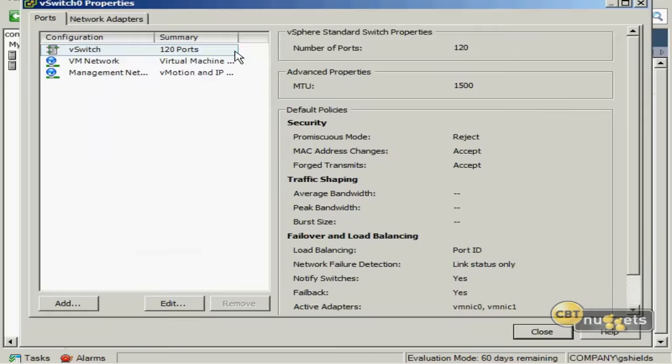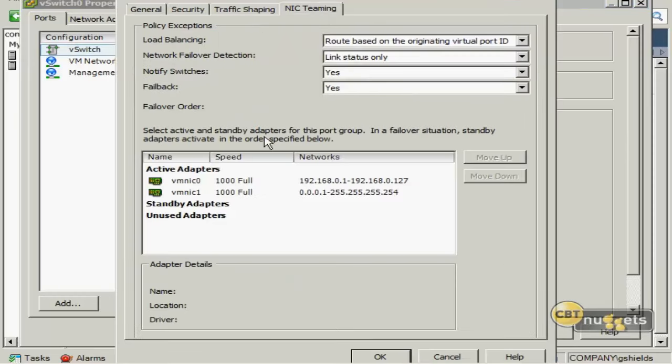Once you've done so, you can go back over here to the vSwitch and click Edit and then back to NIC Teaming, and you'll find that you now have a set of active adapters by which you can set the load balancing and other types of policies associated with the NIC team.